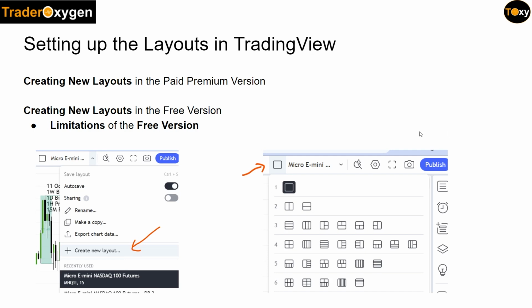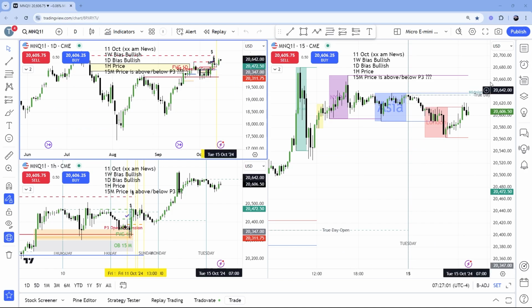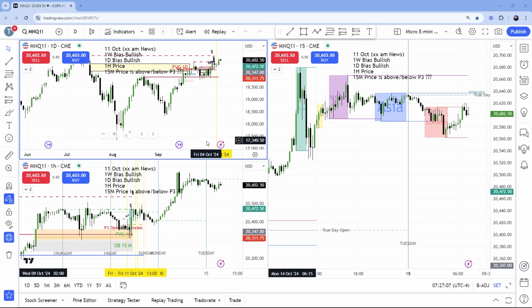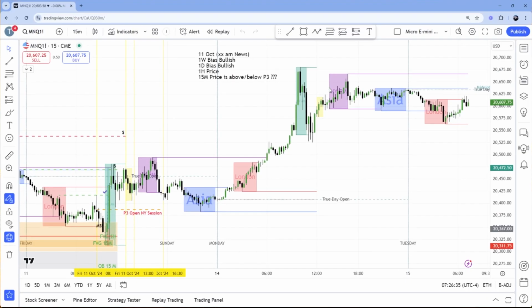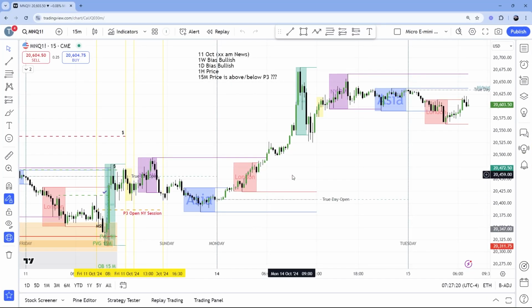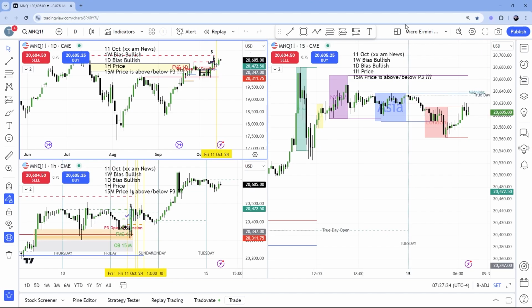So let me straight away now go from the free version into the premium version. Okay, so now I have loaded the premium version. The premium version is more sophisticated. So this is what we call a chart layout, where now I can see 3 charts on one screen, and you can also have only, let's say, 1 chart on one screen like this, or as I said, you can have 3 charts or even more.